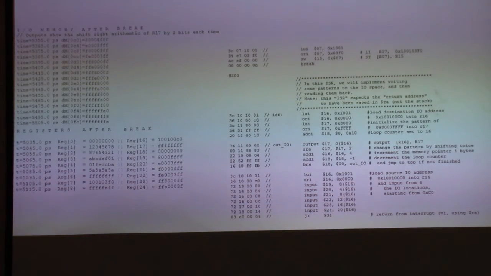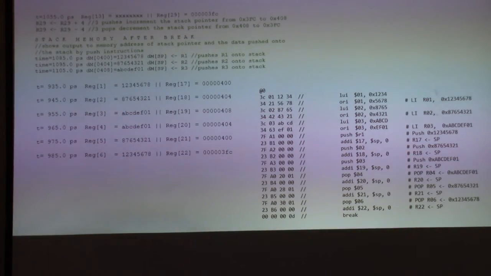Right. And this is what Jared wrote for the push and pop. We basically have a LUI and ORI for registers 1 through 3, which is just loading in base values to be pushed onto the stack. Then we did 3 pushes and 3 pops, and after each push and pop, we stored the value of the stack pointer at registers 17 through 22. So you can see that it's being incremented and decremented.